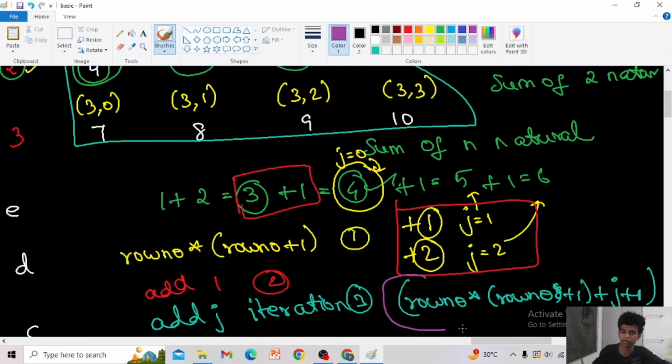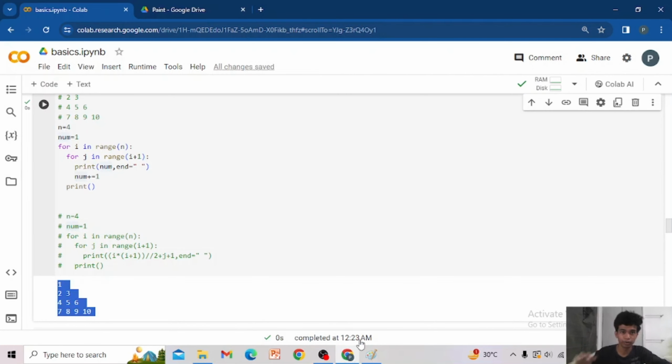Just observe carefully. This is my printing value. Yes, now we have concluded by using some formulas. Let's implement it in the code. If you don't understand it, just watch it again so that you can understand it.